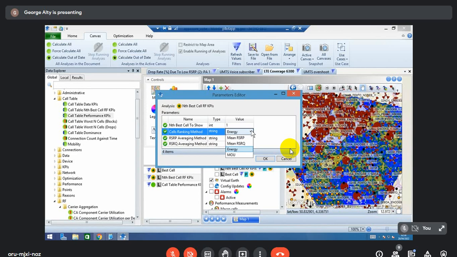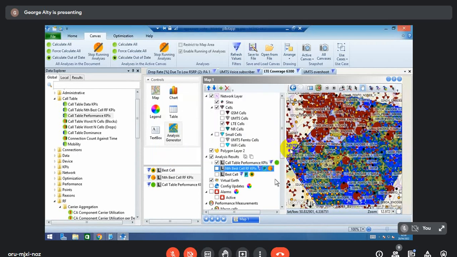What's going to happen is it's now going to calculate those KPIs for the best cell, but based on our standard method. We can do minutes of use, RSRQ. There are other ways of doing it, but the standard one is what I want, which is energy in that bin. Okay, and this will run. We can have a look at those KPIs when they come up.